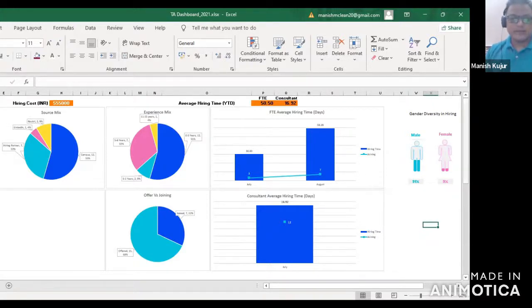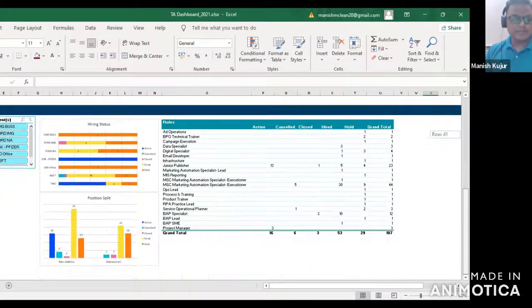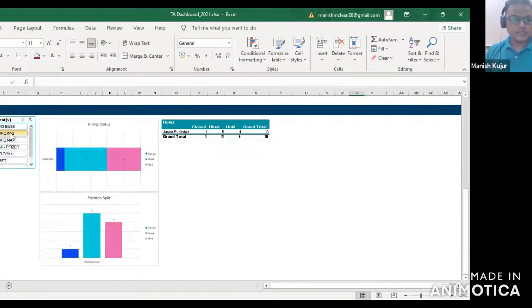Also, I've created one more thing for you guys: hiring status for the recruiters. So these are the businesses. This will give you the overall view of last year's data. Let's say one particular business, and everything will change. You can see how many you have closed, how many hired.